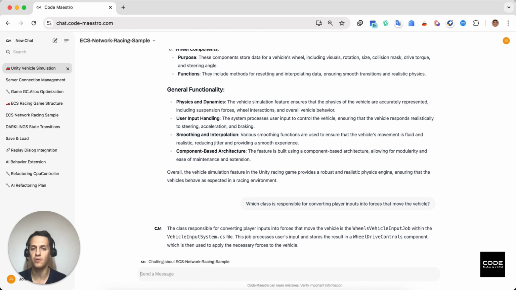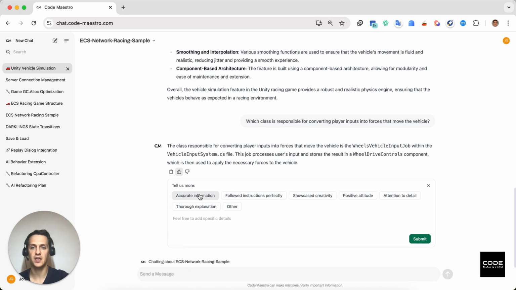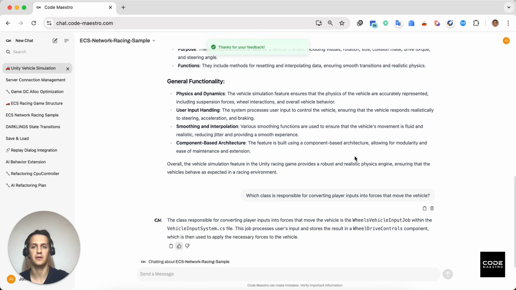And here we go. We've got the direction to the particular wheels vehicle input job within the vehicle input system, which is actually correct. So it saved me quite a lot of minutes of self-exploration. I'll give it thumbs up and we'll say that the information was pretty accurate. Thank you, Code Maestro. Let's move on to some other cases.